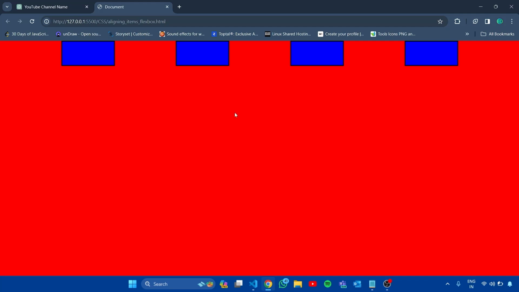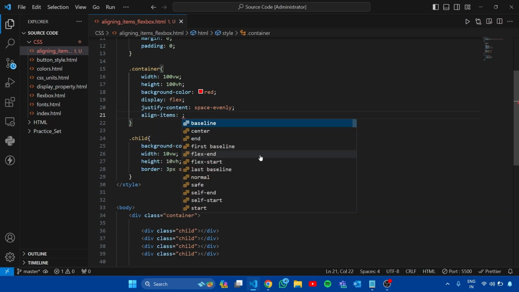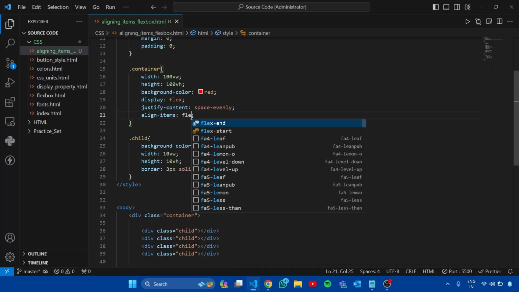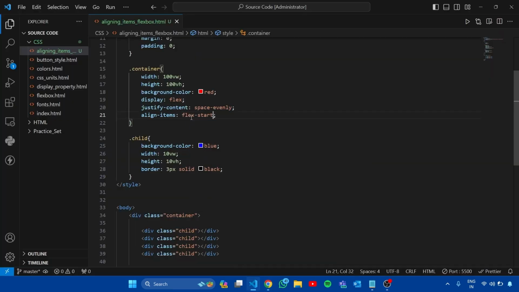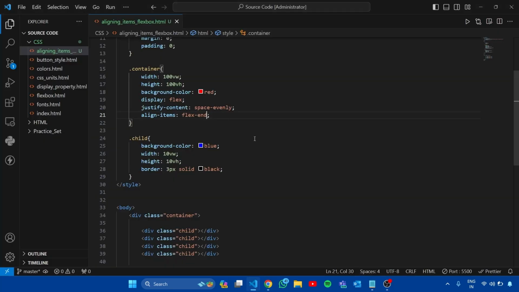Okay, so justify content is aligning our elements horizontally. Now let's see align items. So I'm adding the align items property and setting its value to center. Okay, so this will align our elements vertically. I can also give it flex start and flex end. It works the same as justify content.